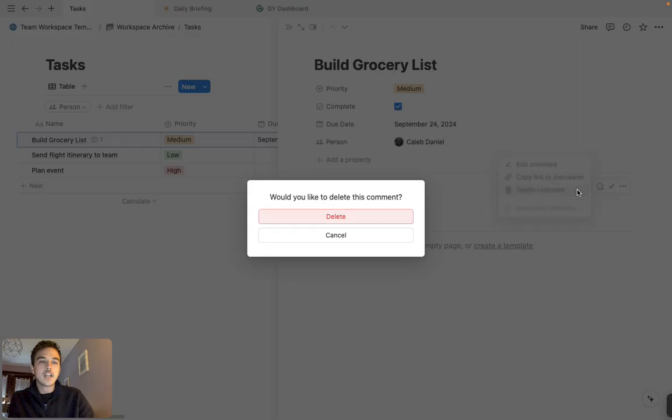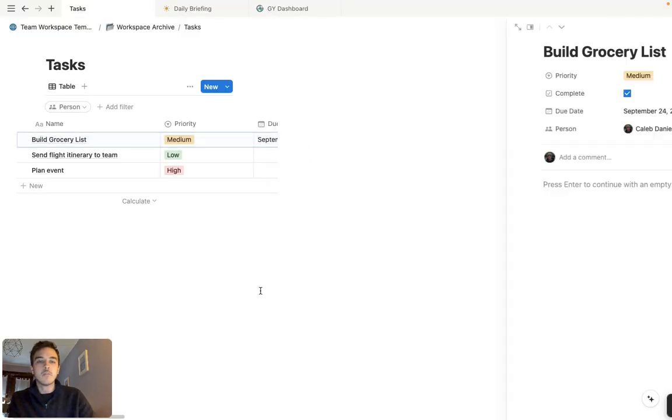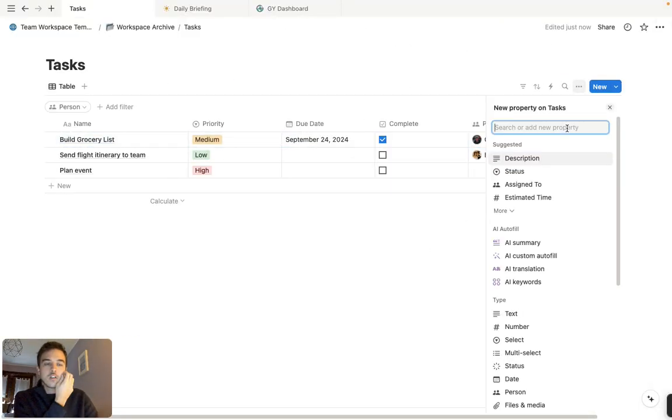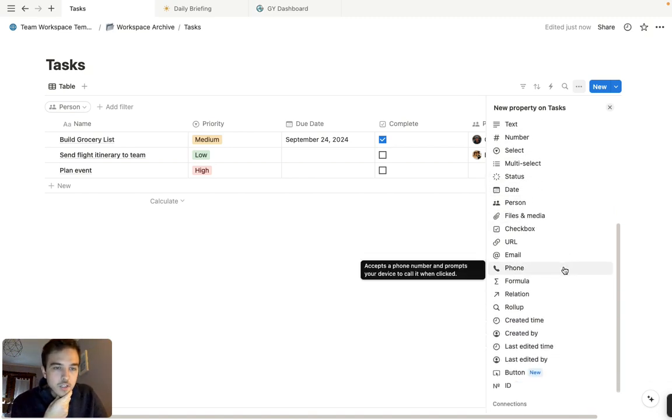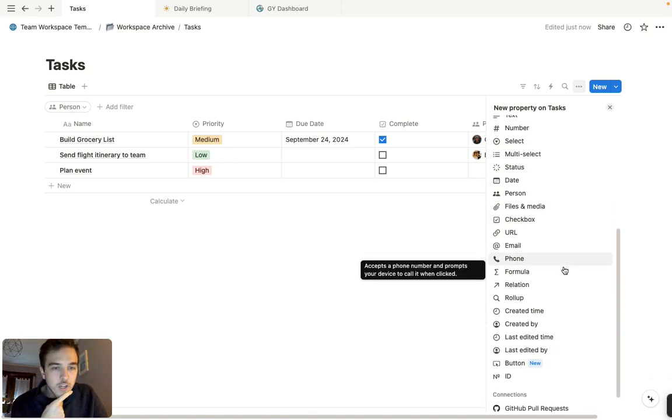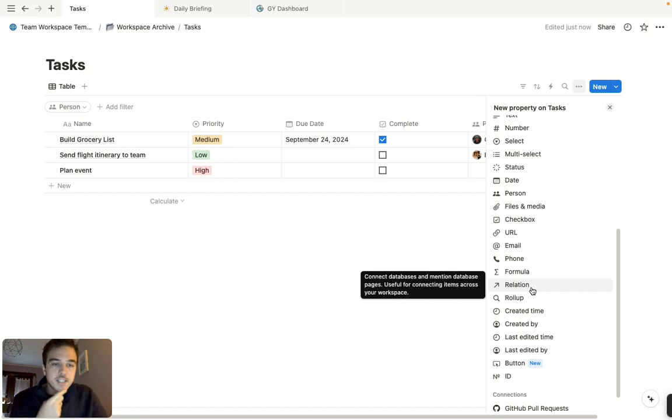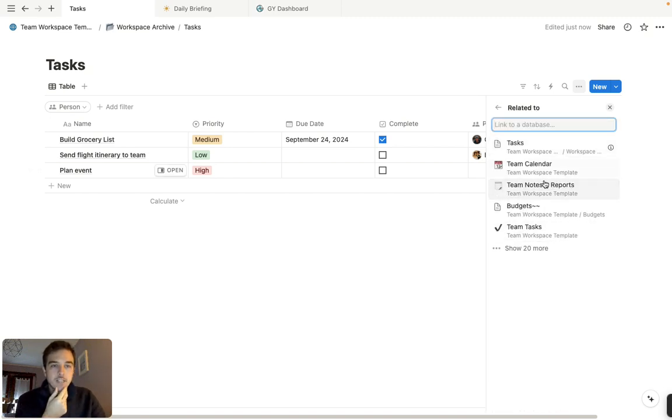However you would like to do this for your team, you can do that. Okay, so let's see if there's any other properties that are important. The only other thing that I could say maybe that's important here is a relation. So a relation basically is a connection to another database.